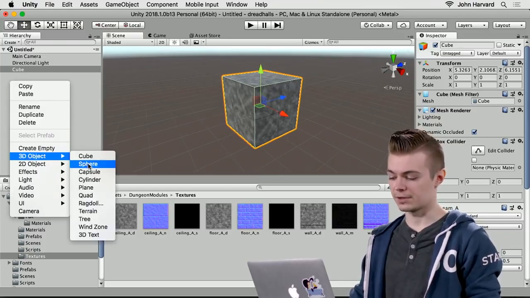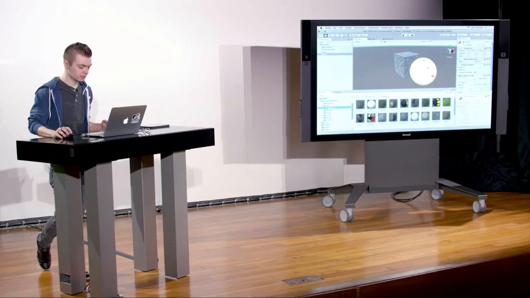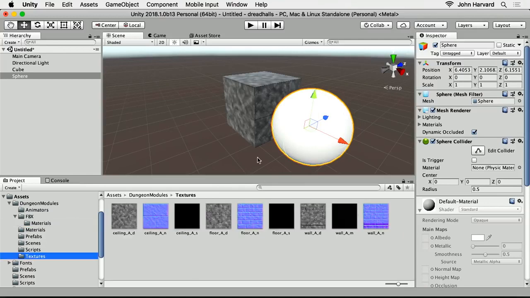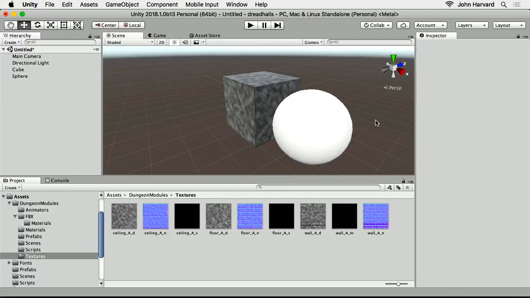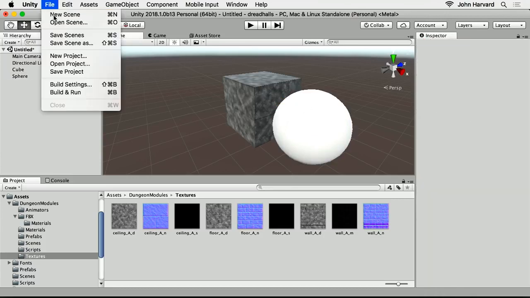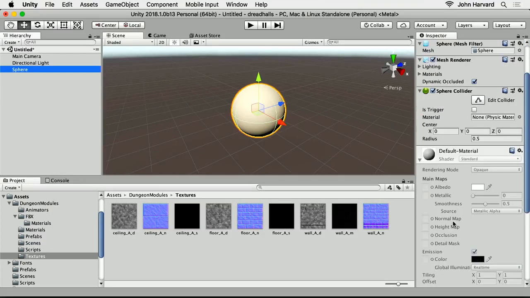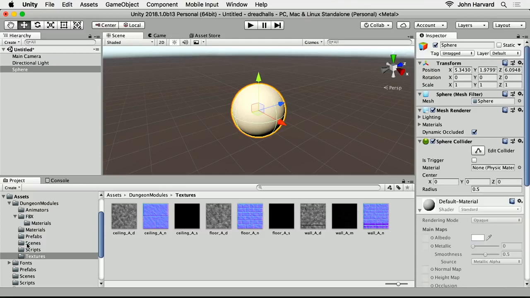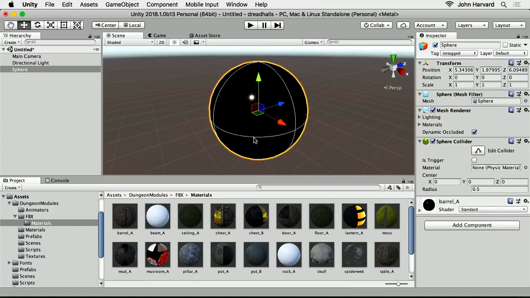We can create a sphere, for example. Move the sphere over here. And I'm going to try again, just to see if applying the material works on that. No, it doesn't. So if we go into this material here, which is for some reason grayed out, new scene again, create a new 3D sphere. And then this time it looks like it's, oh, I can't tell. No, I don't think that's working.